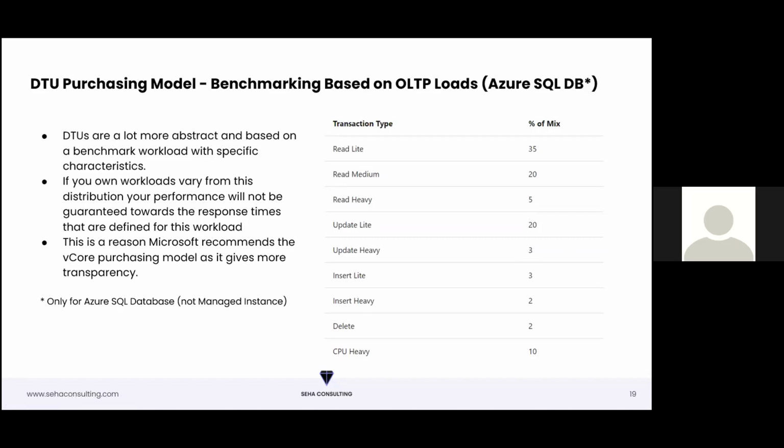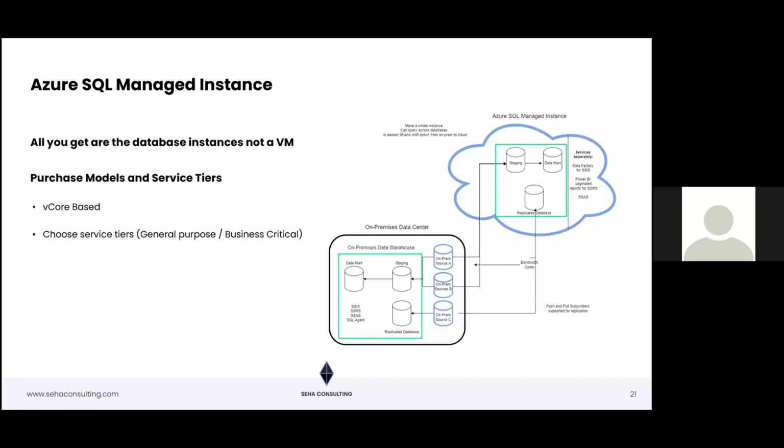unless you have, like we talked about, a replicated database of a kind of transactional system that you use for reporting, that you're going to be doing a lot of OLTP type transactions on, right? For typical kind of OLAP workloads, this may not work as well. So that was kind of a little primer on what a vCore based model is and what a DTU based model is.